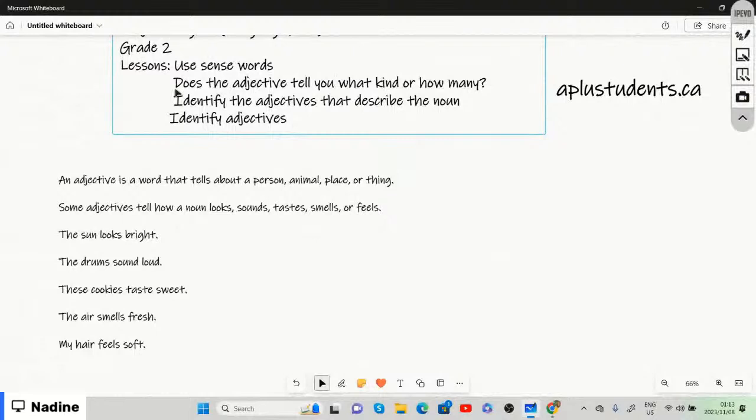So we have adjectives that tell us what kind, and we have adjectives that tell us how many. And adjectives that tell us how many are, for example, where you put one, two, three, any amount in front of it. Because once it is added, that basically tells us how many.